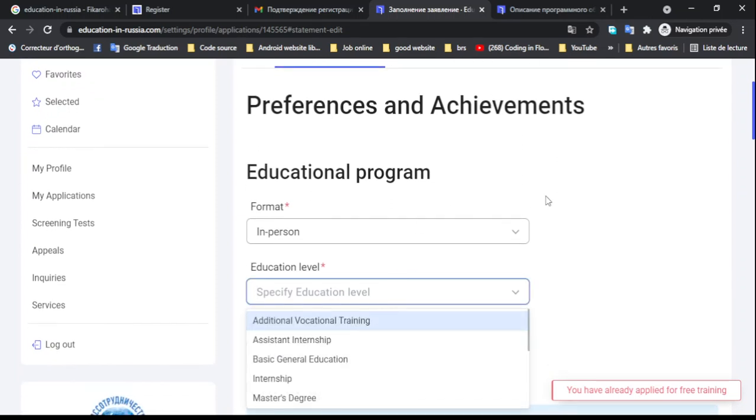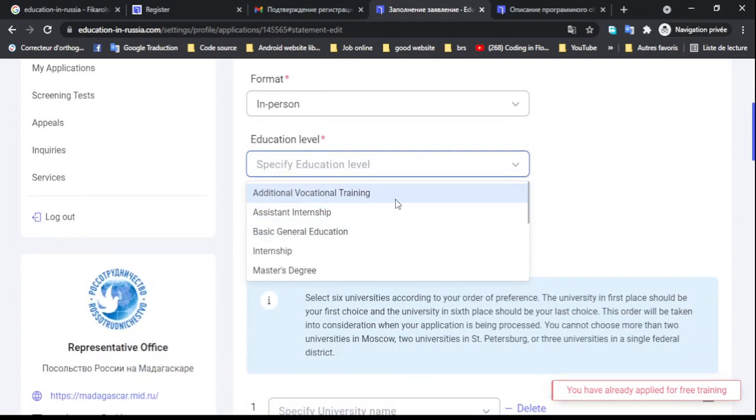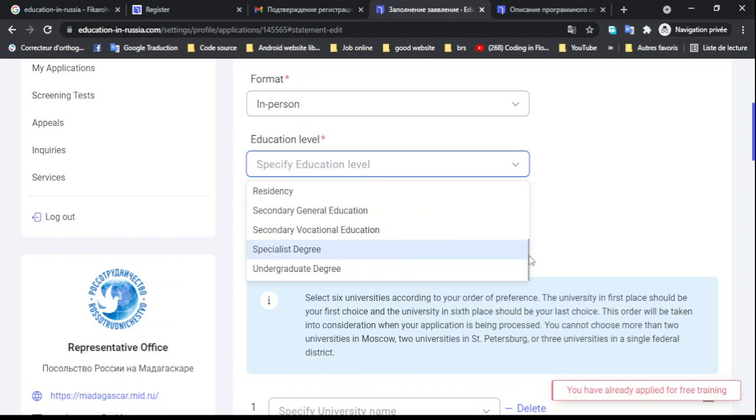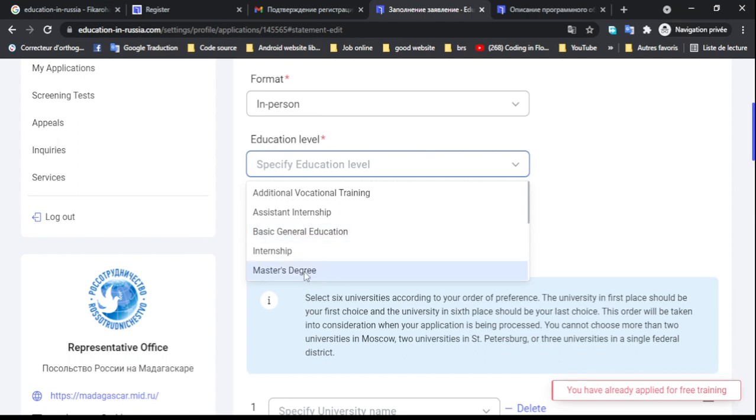Then education level. If you have a master's degree, you choose master's. But if you have additional vocational training, you choose this one, according to the degree that you have already got. If you have already got an undergraduate degree, you select this one. If you want to do an internship in Russia, you select this one. But for me, I'm going to select master's degree.